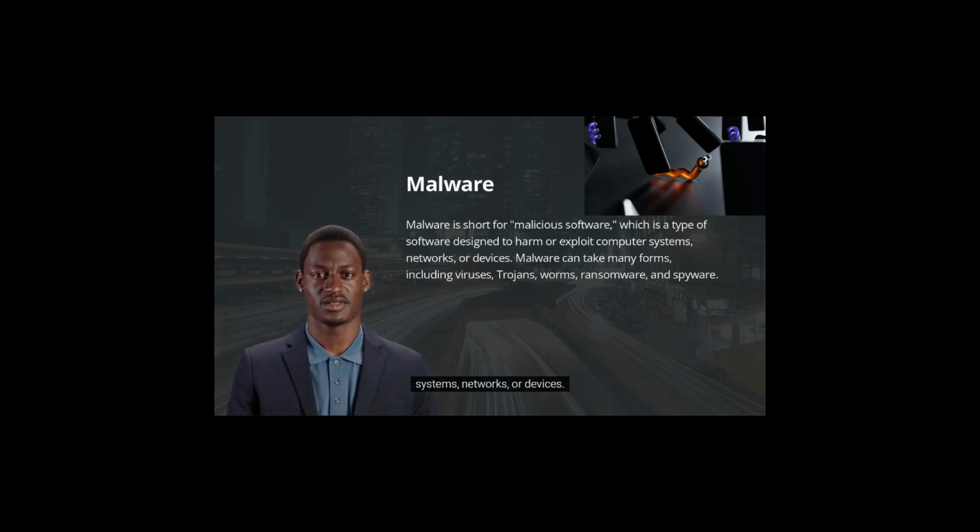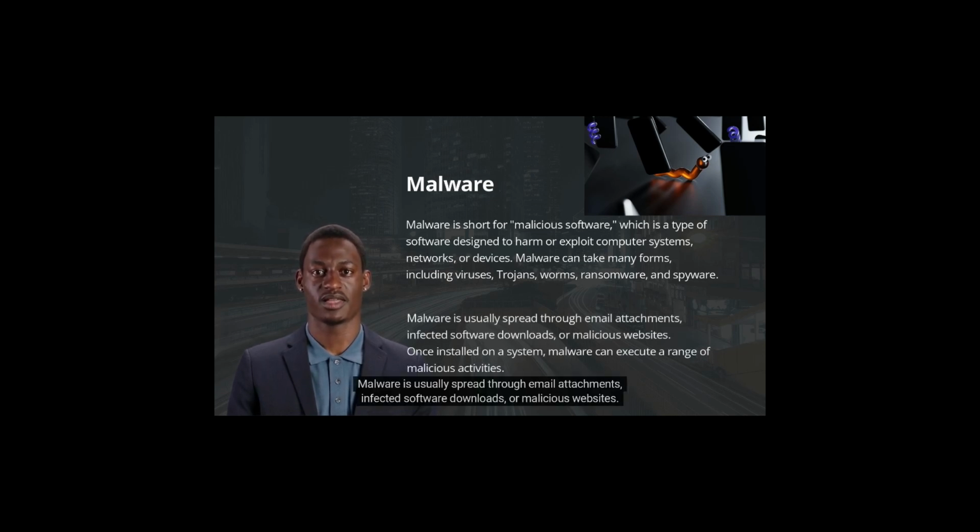Malware. Malware is short for malicious software, which is a type of software designed to harm or exploit computer systems, networks, or devices. Malware can take many forms, including viruses, trojans, worms, ransomware, and spyware. Malware is usually spread through email attachments, infected software downloads, or malicious websites. Once installed on a system, malware can execute a range of malicious activities, such as stealing data, modifying or deleting files, or spreading to other devices on the network.